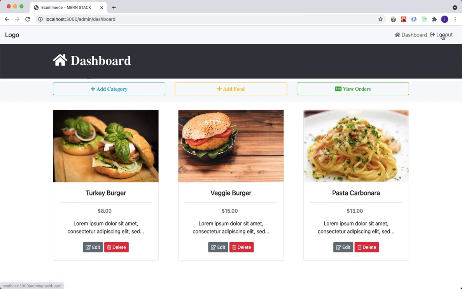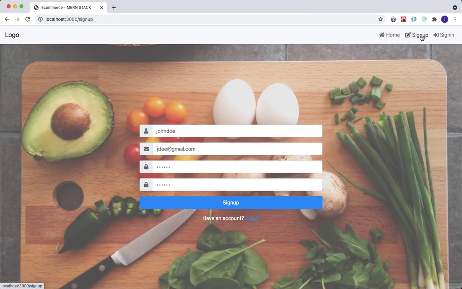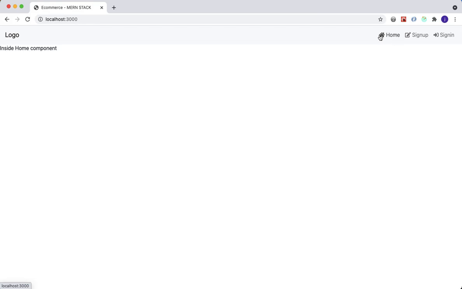All right. So here, what I'm going to do is go to the top and click log out as an admin. And you can see we end up here in the sign in page, and we also took care of the sign in page and the sign up page. And if I click on the home page, you can see it's empty. All we have is this display that says inside the home component.